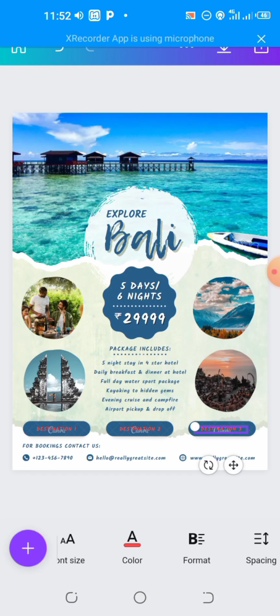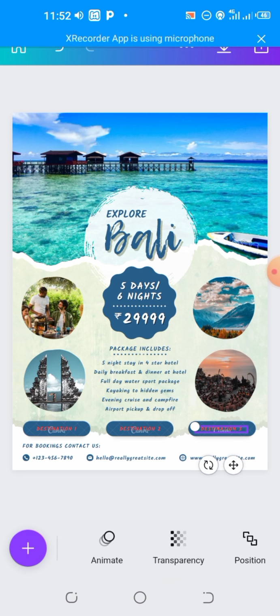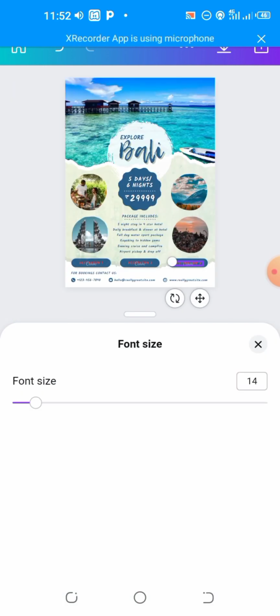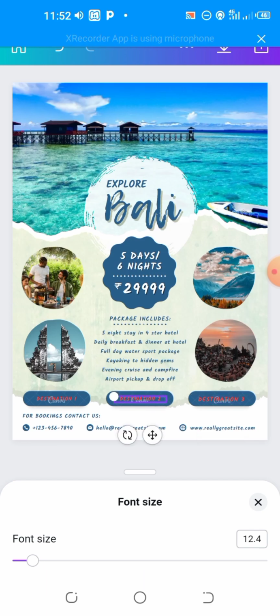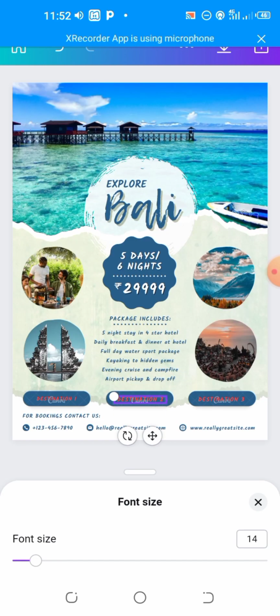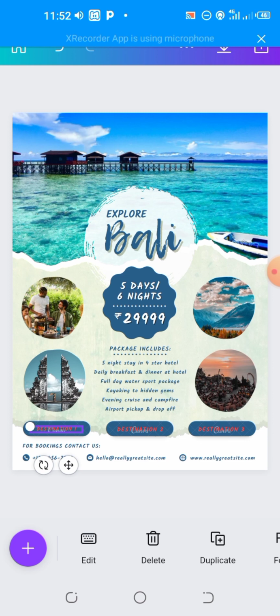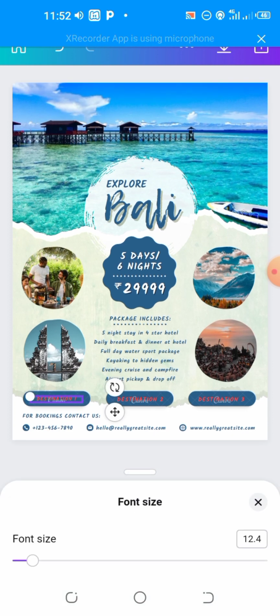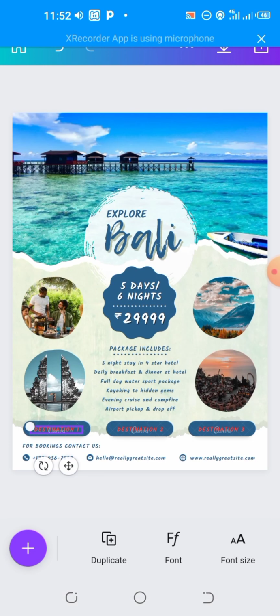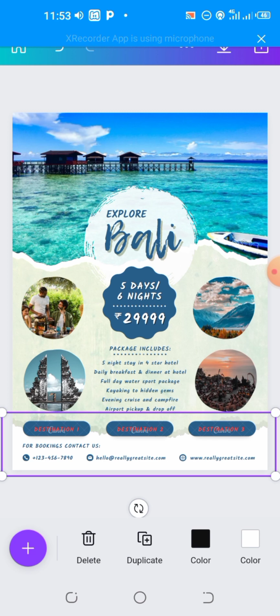I want to increase the font sizes of these items before I delete their backgrounds as well, to just make them more readable. So I go ahead and click on font size. I think I want that to be 14. I click on this as well and make it 14. I click on this as well and click on font size to make it 14. Now we could go ahead to delete the backgrounds.